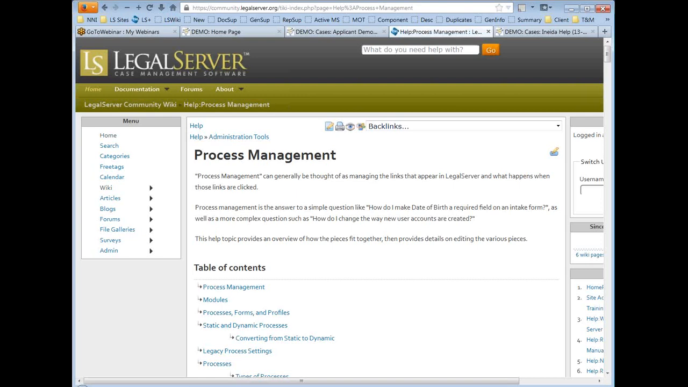We call this session Introduction to Process Management, which we realize is kind of a vague term. Hopefully we'll explain exactly what that means as we go through this session. And this is just an introduction. Process management is kind of a big topic. There's a lot to cover in terms of all of the pieces of it.